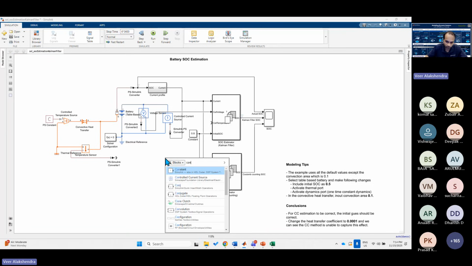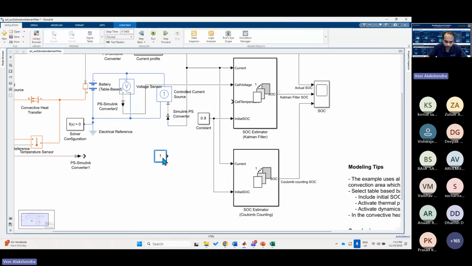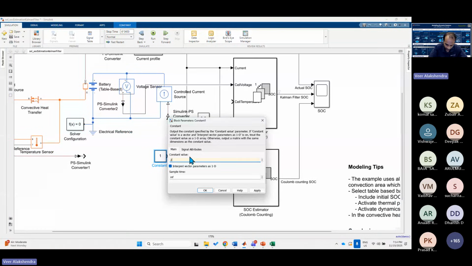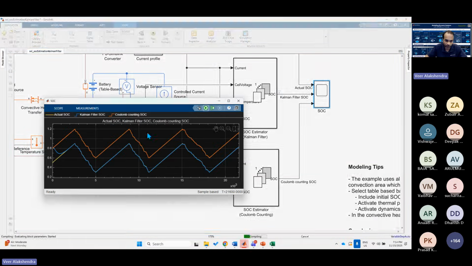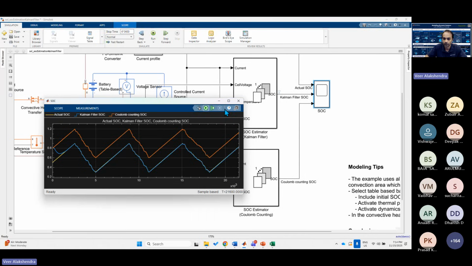So if I just put a constant, it will be 25 plus 273.15, converting to Kelvin, and then you can have that temperature constant and put it over here. So that works. That is also fine with us. We understand that you may not have all the values. So it is okay.